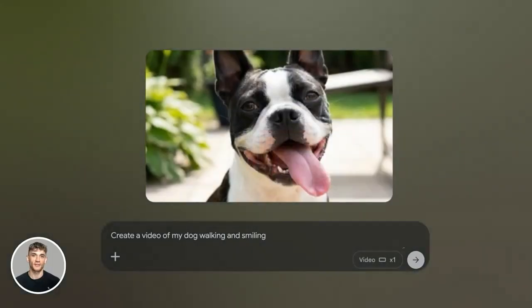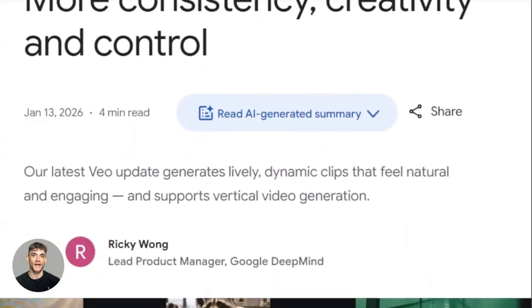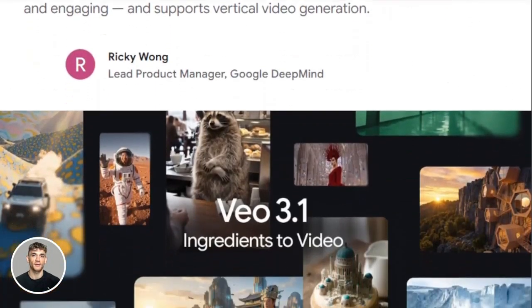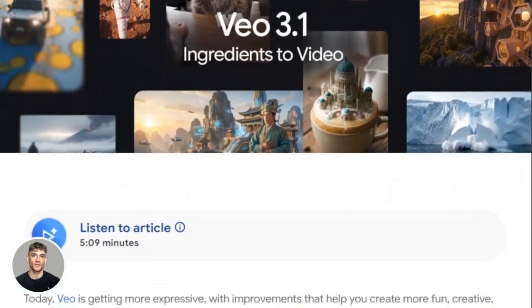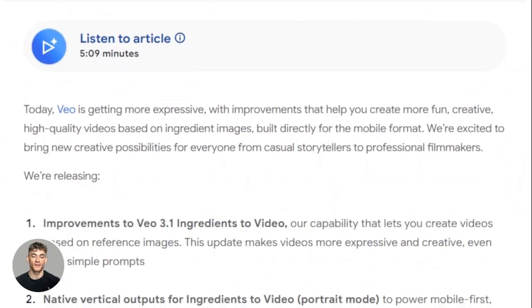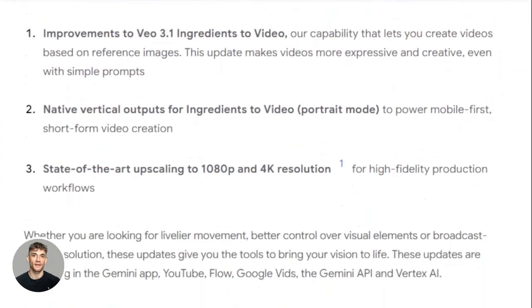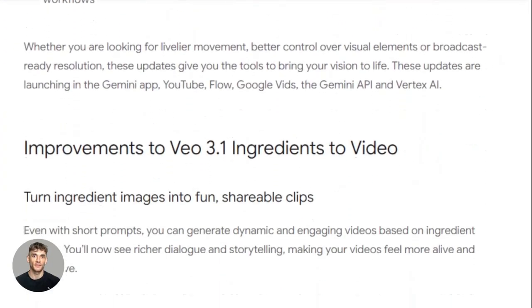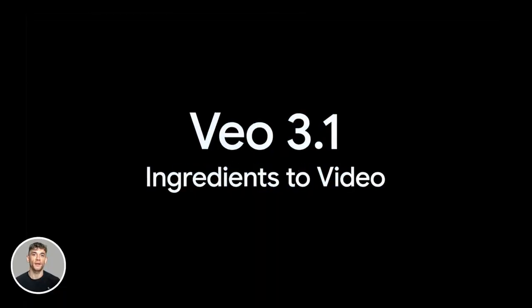You could create a character image, a background image, and a specific texture or lighting style. Feed all three into VO 3.1 as ingredients and get a video that is consistent across all of those elements. Characters look the same, backgrounds match, the mood is right. That level of control was really hard to achieve with text prompts alone. This makes it much more reliable.